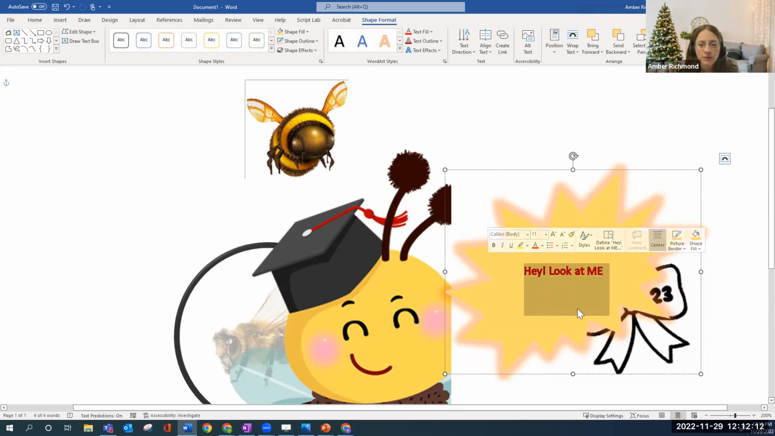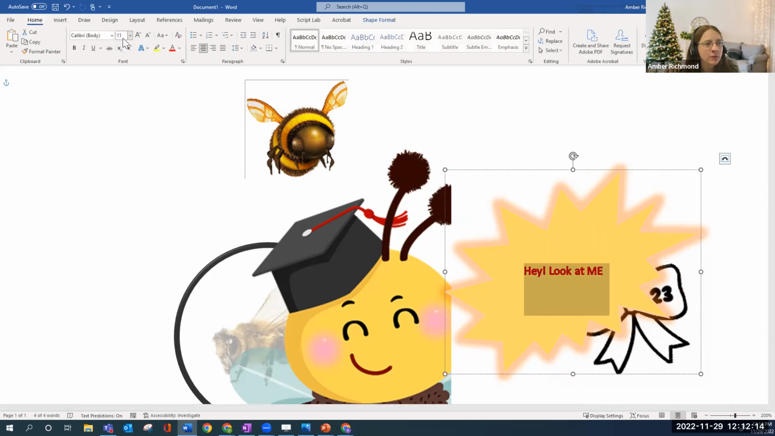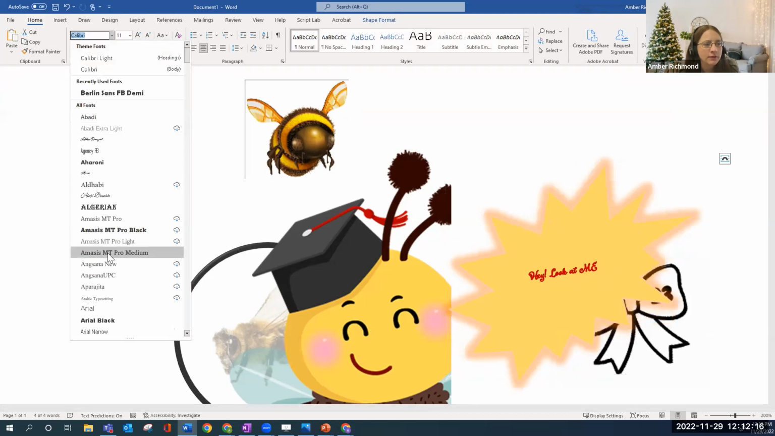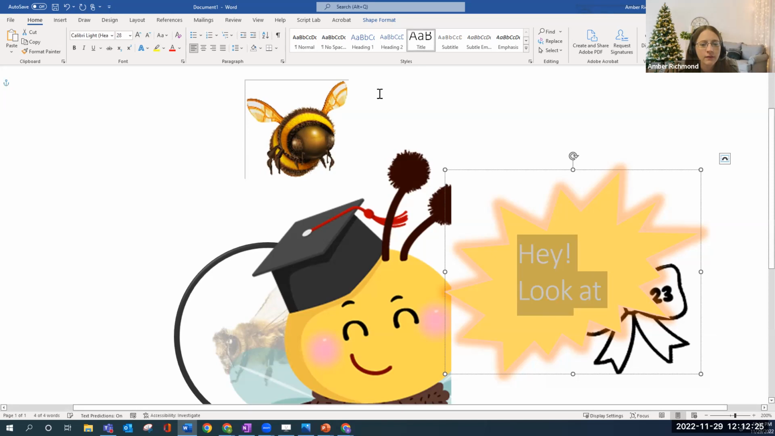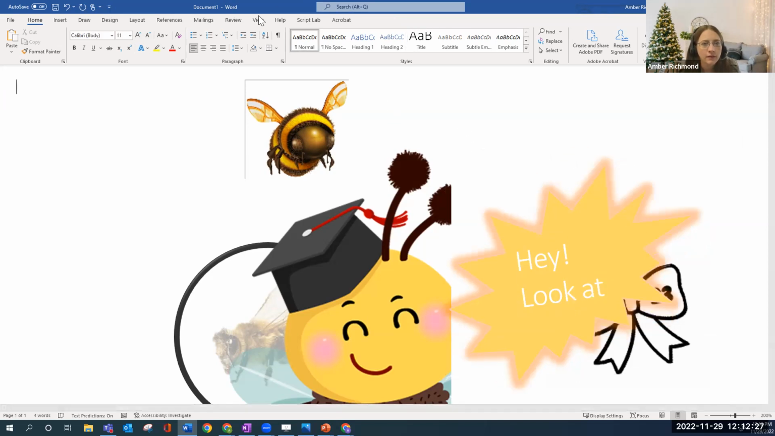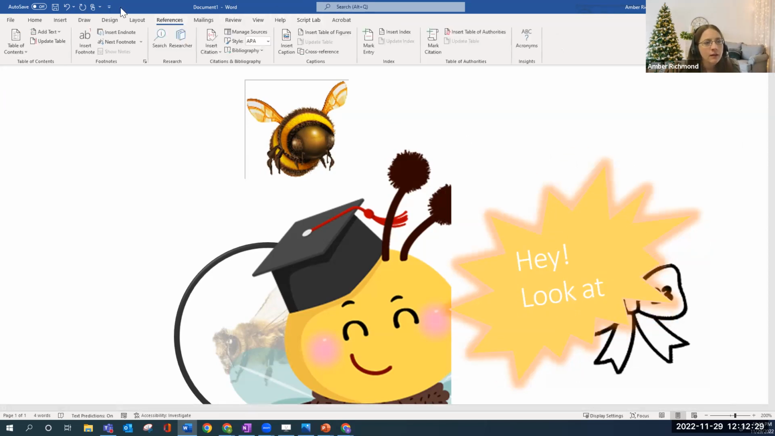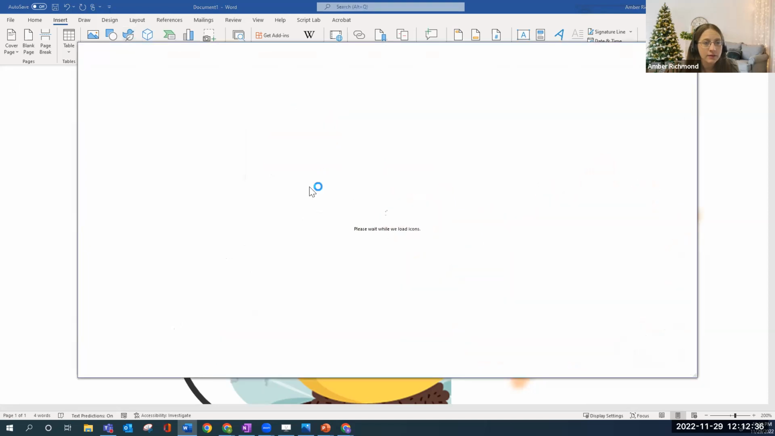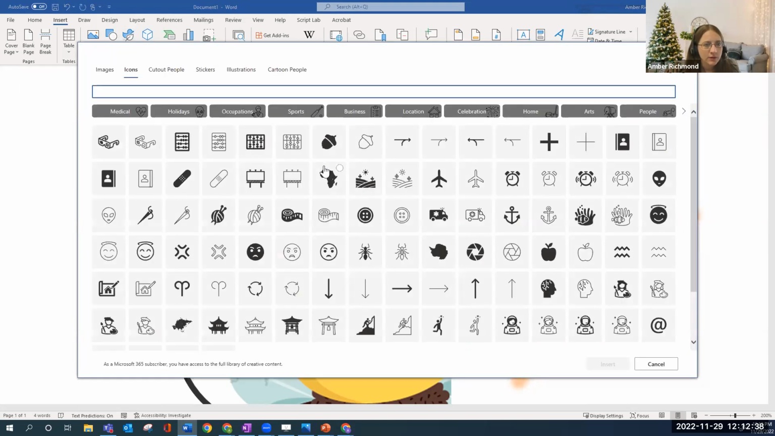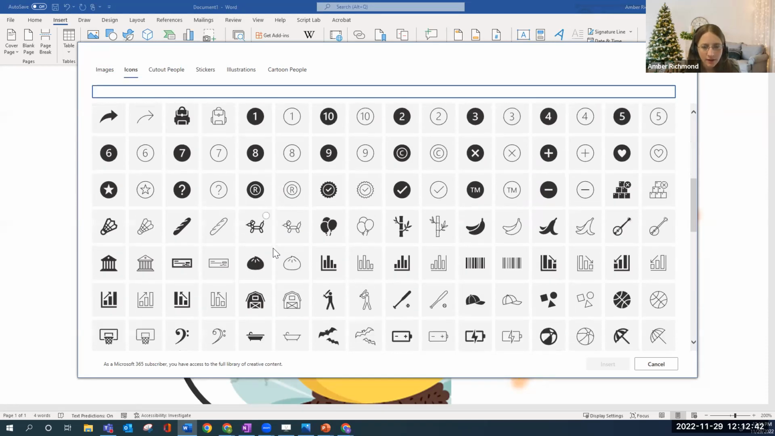And if you want to modify your text more, you can always go back to your home tab and there's all your font settings and everything for that as well. Okay. So back to our insert tab. We can also insert icons. So this is icons. And you'll notice they're very much like what we saw earlier.